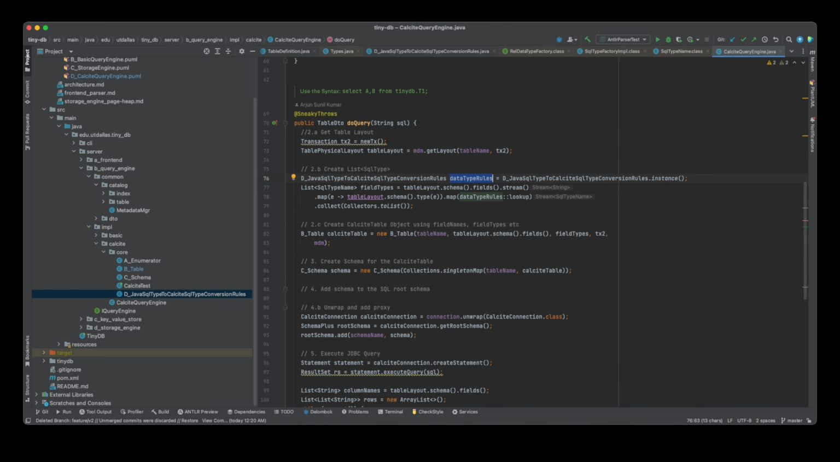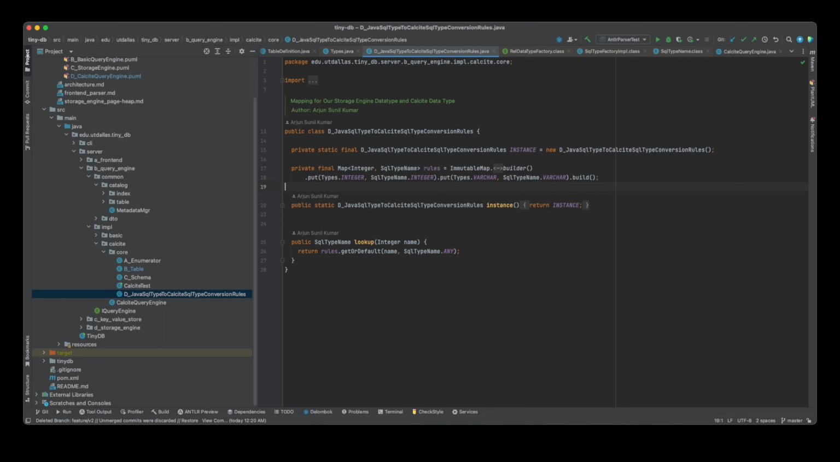Okay, so we are actually calling the instance just for fetching the map. This is just a singleton class which is just having an immutable map, and the lookup function is just searching the corresponding key or value associated with that map. As the name suggests, it just converts SQL type to the calcite type based on the key value that's entered in here. All right.